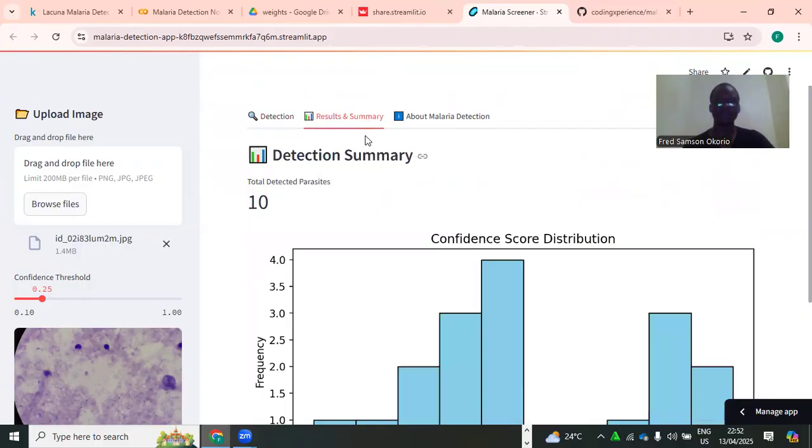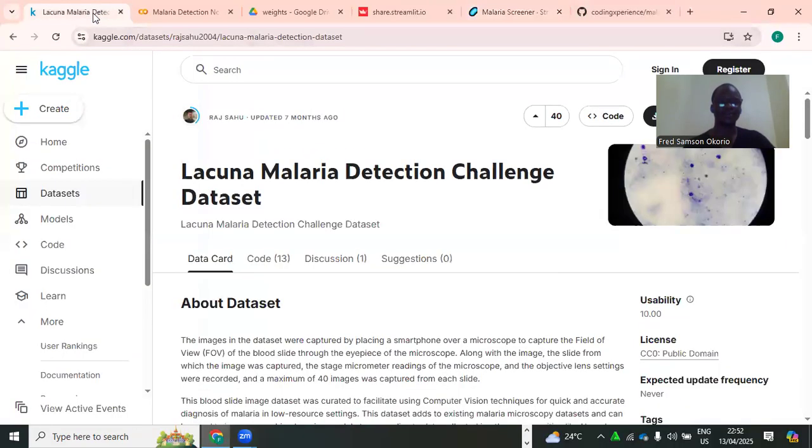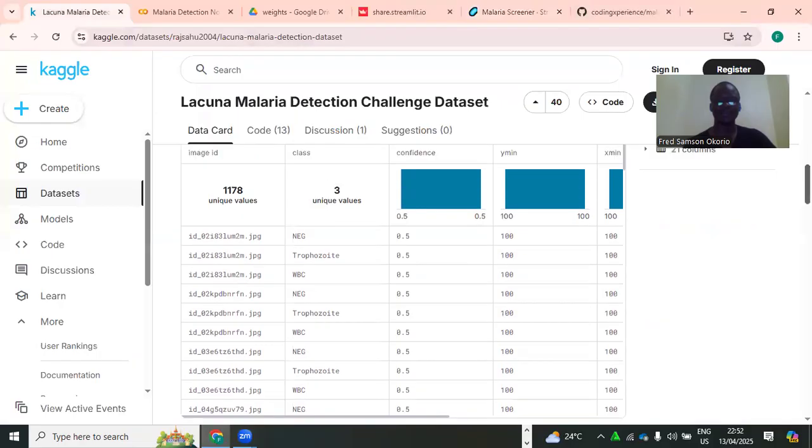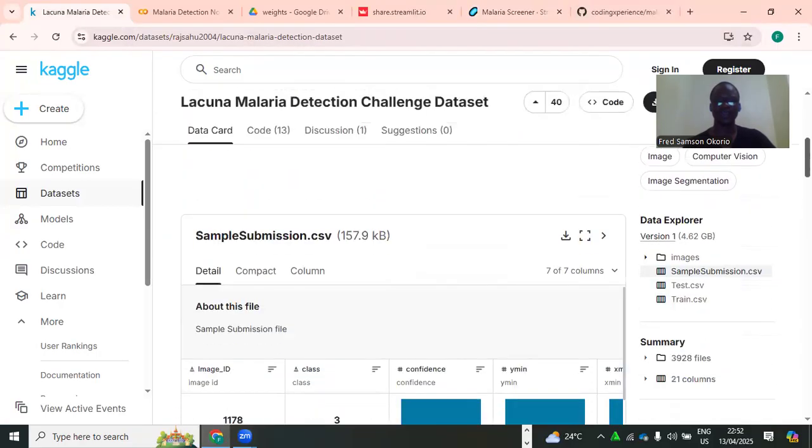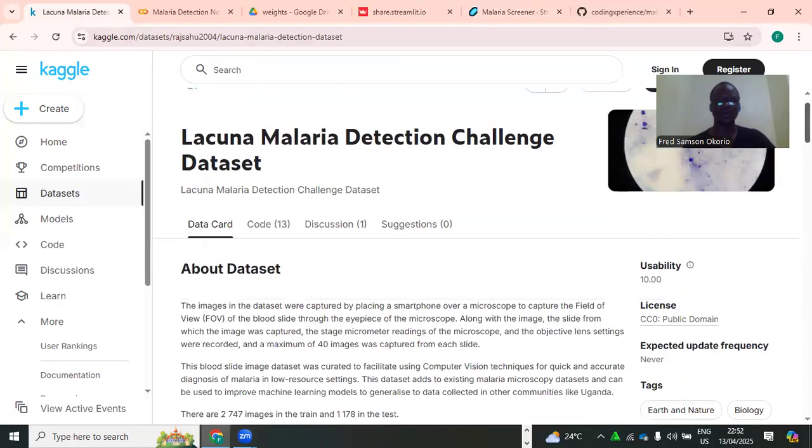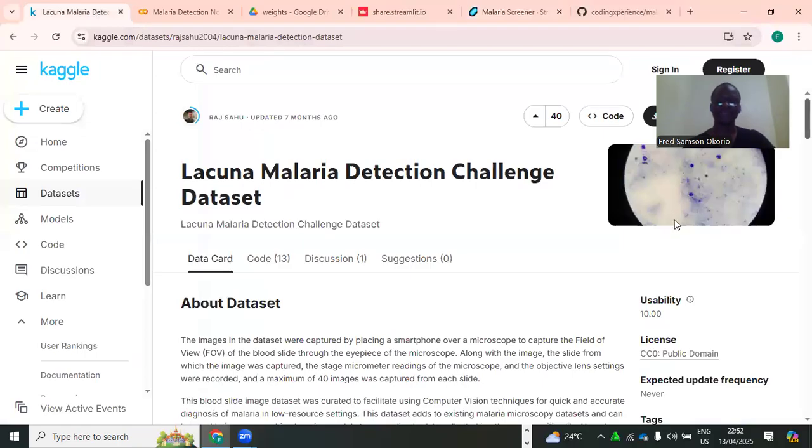When we go to the summary here, it tells us that there are 10 detected parasites. So without wasting time, let's get to what is important here. This is where I got my dataset from Kaggle, and there's quite a lot to go through here. Just know that the dataset I got is quite authenticated. It's real. It's not faked.